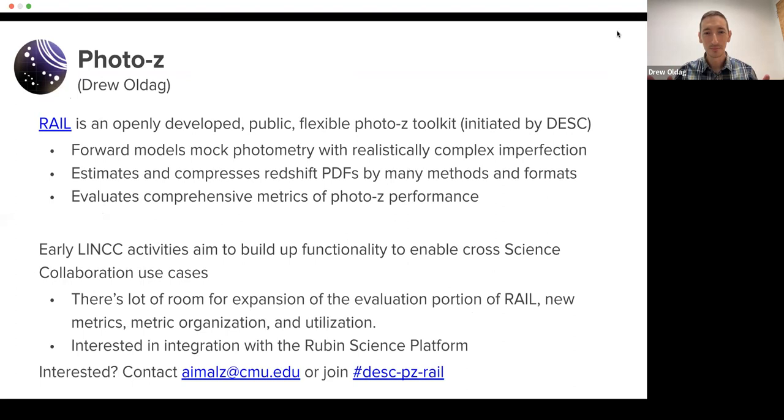Hello, everyone. I'm Drew Oldag. I'm a software engineer on the LINCC Frameworks team at the University of Washington. Currently, I'm working on RAIL. RAIL is the Redshift Assessment Infrastructure Layer. It was started by the Dark Energy Science Collaboration, but we're really interested in it being used not just by that group, but by a much larger group in general. If you're not already familiar with RAIL, it's an open source Python-based tool to help evaluate the performance of redshift estimation models and a really well-defined, reproducible apples to apples kind of comparison.